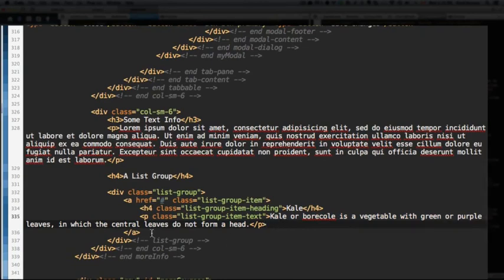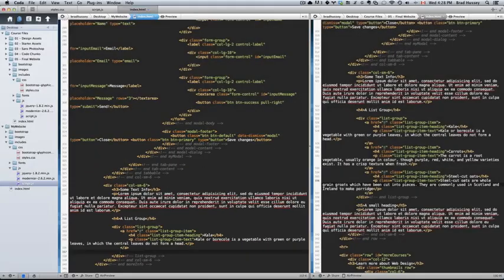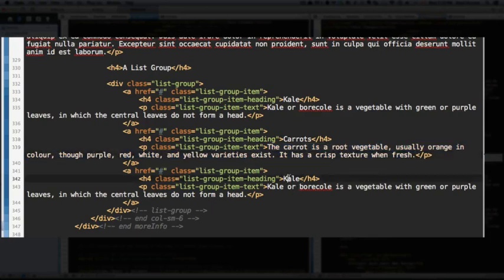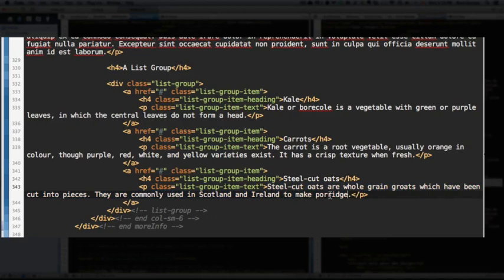It's awesome. The cool part about this is you already added a list group item, and they're all identical except for the content. So copy the list group item a tag and paste it a couple more times, and change the content. I'm going to say carrots, and I have some more text queued up about carrots. And steel cut oats. Not really a vegetable, but good enough. It's healthy. All right, and save that. We added the list group.